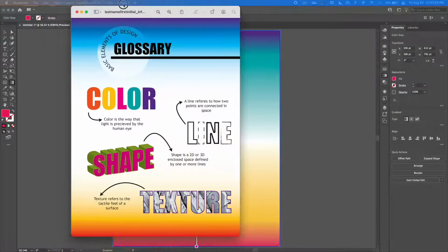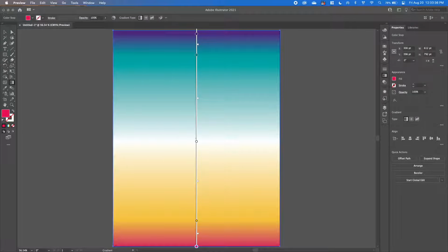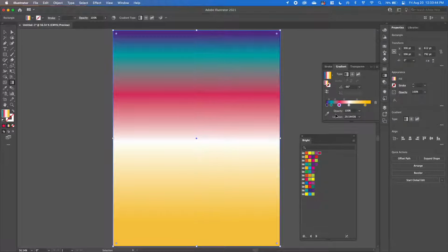I'll show you our example again. So we want a little bit of color up at the top, a little bit of color at the bottom, but the majority of this inside area, I want it to be white. So the way that you do that is with that gradient panel still open, you're going to take these little diamonds and you can, oops, sorry.